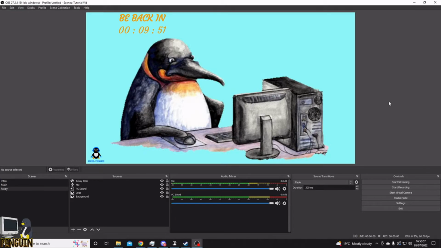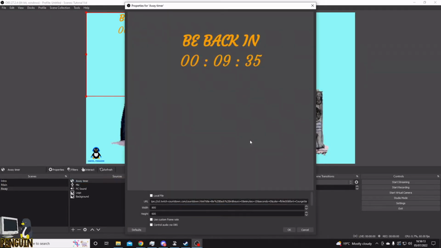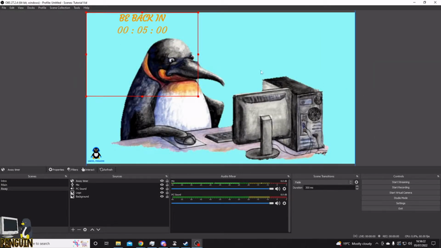And rather than going all the way back to Twitch countdown, which you can do and redo it all, you've got exactly the same images, all the fonts and everything. You can change the countdown to 5 minutes if you prefer by doing the same thing. Away timer, properties. You can see here, minutes equals 10. We'll change that to 5 if you want to be away for 5 or however long it is. You can literally edit that link. It's incredible. It makes things easier once you've got the same font.